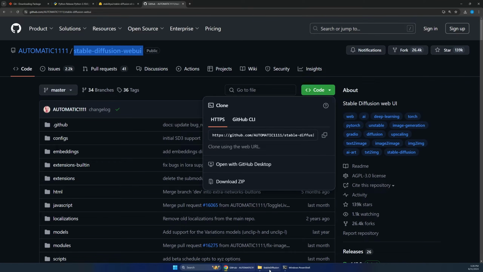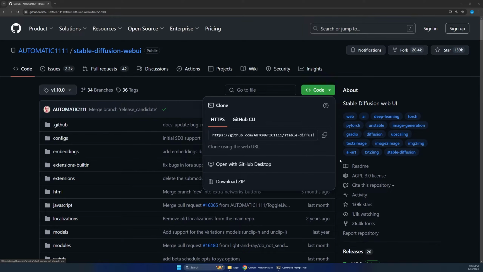So let's copy this Git URL. As a quick side note, if you don't have Git installed or you're not familiar with Git, you can ignore the Git clone step in this video and just download this zip file and then extract that to an empty folder on your computer. And that'll work just as well for our purposes.